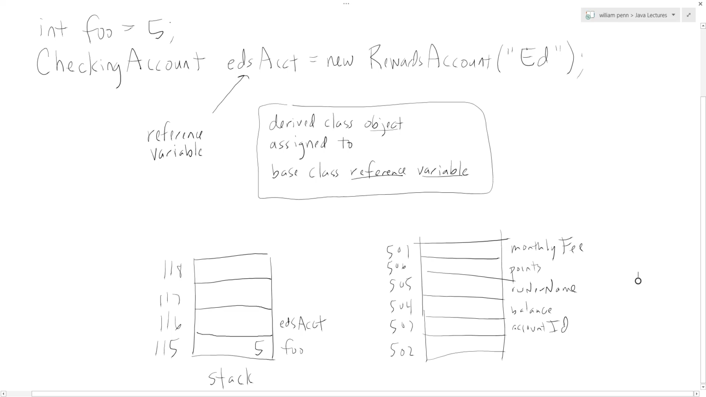Okay, and so this object is getting created here to represent this particular rewards account, and it would have an account ID, which would look something like this. You can look back at the code to see how that's created if you want. It would start with a balance of 0. It would have an owner name of Ed that was passed in. It would start with points of 100 because that's how the constructor initializes that, and we said the constructor initializes the monthly fee to 5. So that entire chunk of memory there represents one rewards account object.